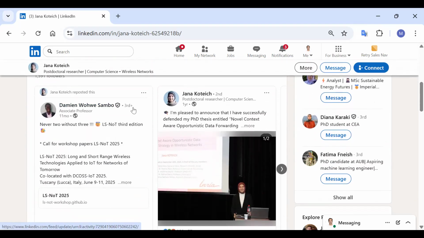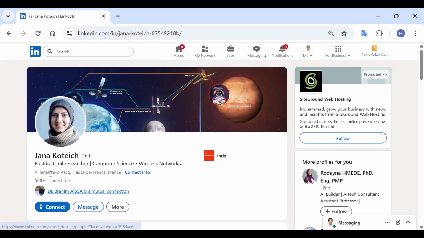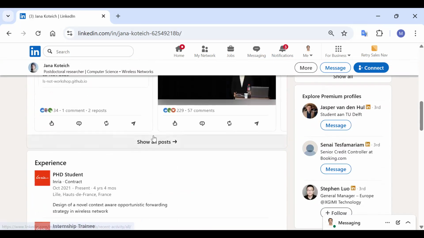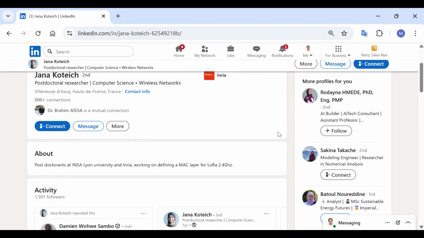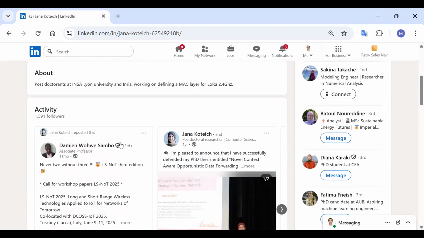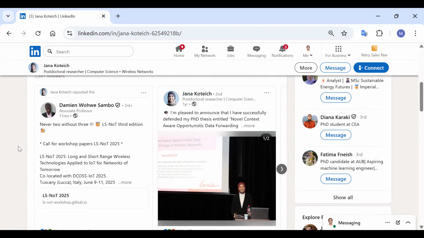Then there must be an active profile. So you see she has already posted, she has a lot of followers, 500 plus connections. So the profile should be active and these connections should be relevant with the people of your field, and especially these posts should also be relevant. So there should be no political or religious posts on this platform that's specifically designed for the job.